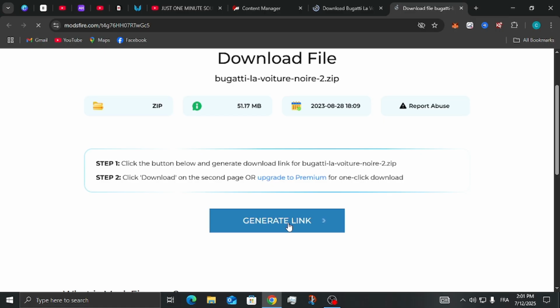Go down, you have download. Go to another tab, click another one to download. Now just wait 1 minute for the download to finish.